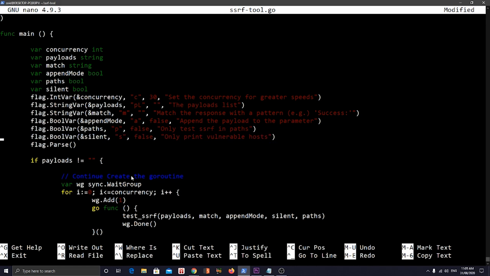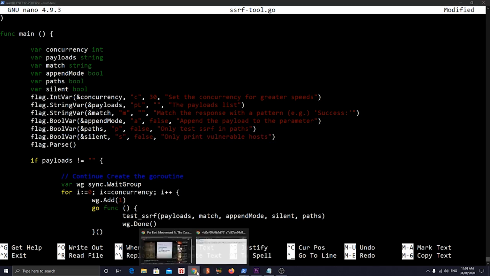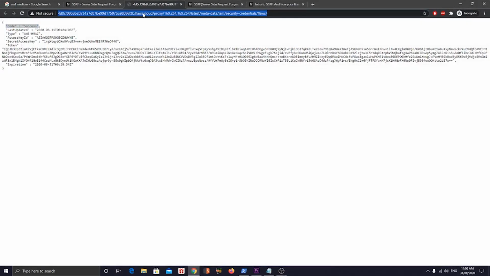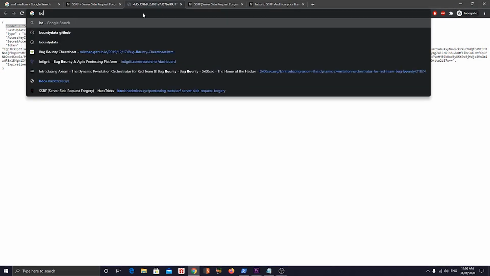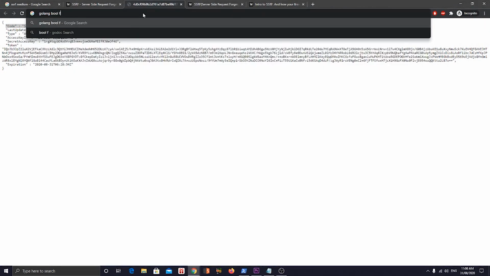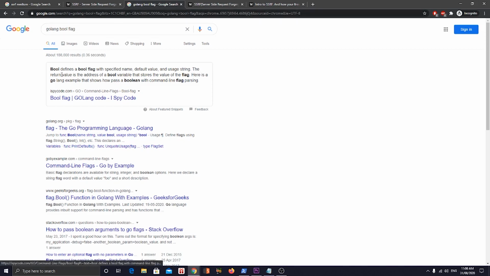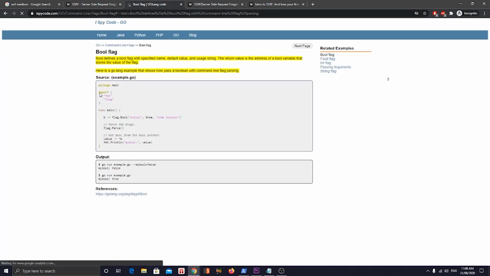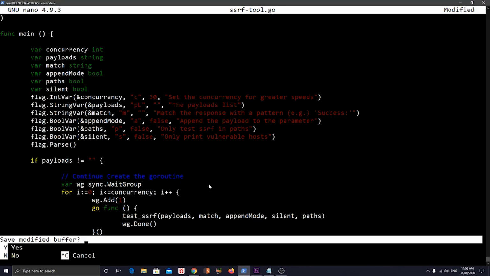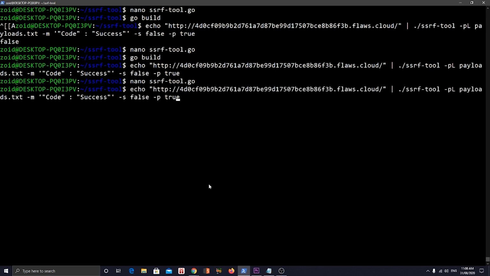We need to do this. Let's have a look on Google for this issue. So booleans, Go language, bool flag. Let's have a look at this. The boolean defines a bool flag. So flag.BoolVar. We need to actually set equals. Okay, let's do that then. That might be why. Let's go equals true, equals false.